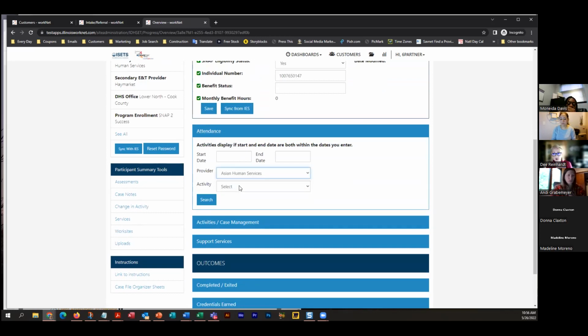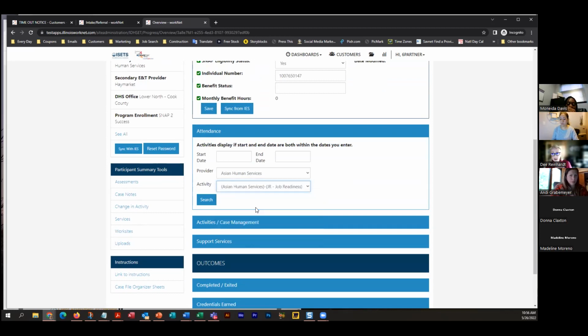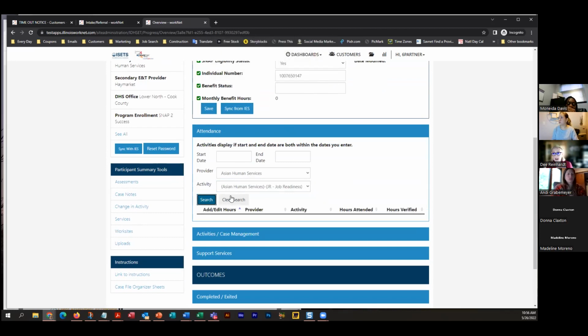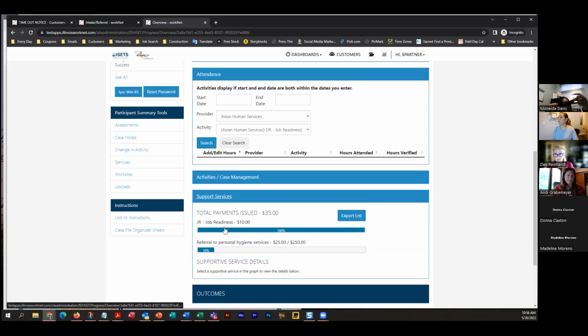On the overview page for that participant, if you are looking at the attendance, you can update activity here for the attendance as well. So what was the activity we picked? This is how it's supposed to look on the customer side. They'll be able to pick their activity. So we did job readiness. We're going to search. And it will take me to that activity. I apologize for getting these Ajax errors, but it would take us to that activity so that we could update the time for that activity. And then again, we already talked about the support services.